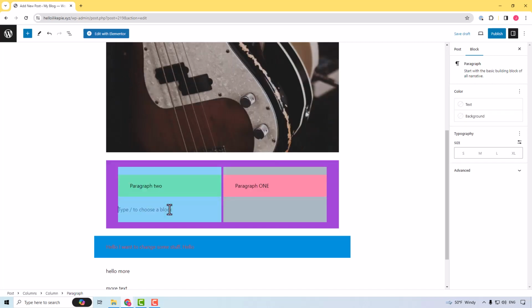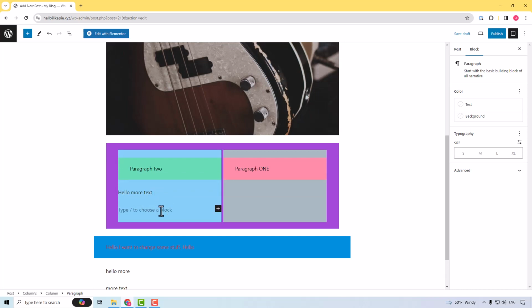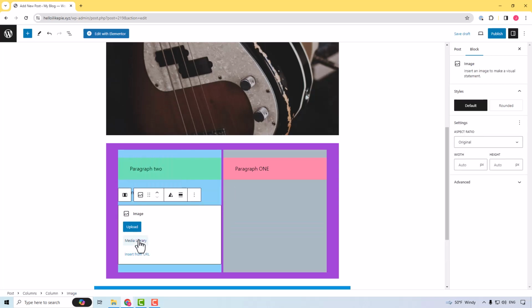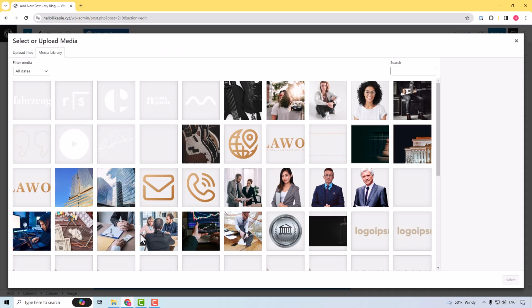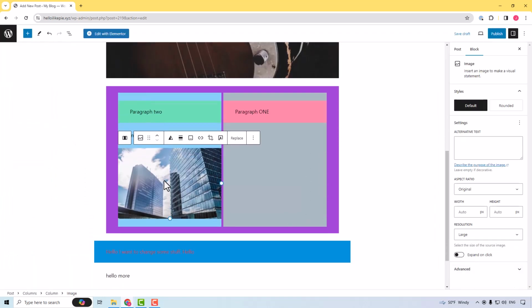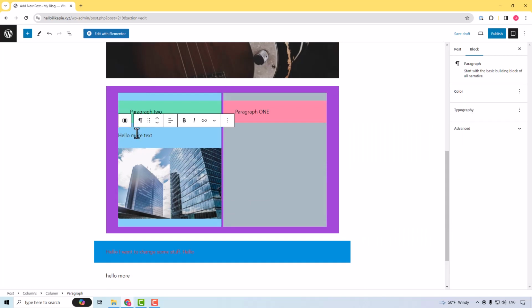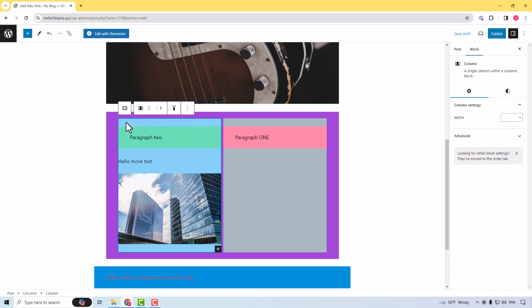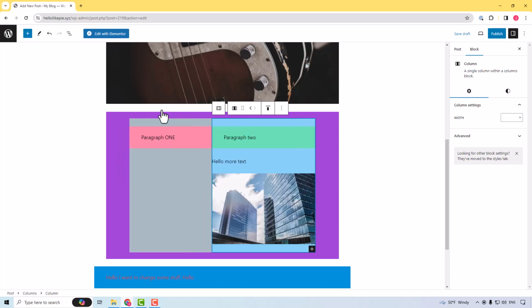So if I wanted an image, let's say I want "hello", more text, and then I wanted an image inside of the column, I can do that. We can say media library, and then let's add this tower here. Okay, so now we have a tower inside, and now we can move things up and down inside of the column. But if we want to move the column itself over to the right, we can just click on the column itself, and then we can move it over to the right.